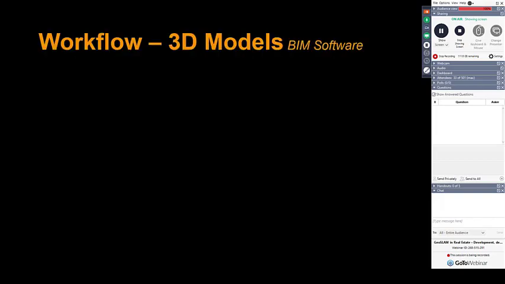So relatively easy process. Again, there are some third-party tools and plugins within AutoCAD that allow you to do some vectorization and some feature extraction. So if that's something you're interested in, I would recommend checking those out.